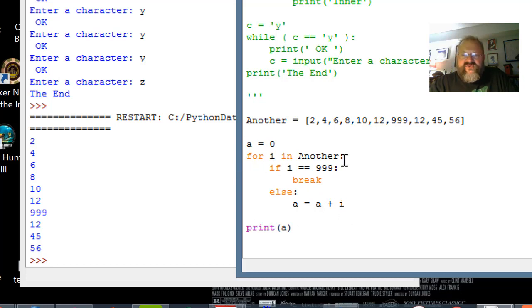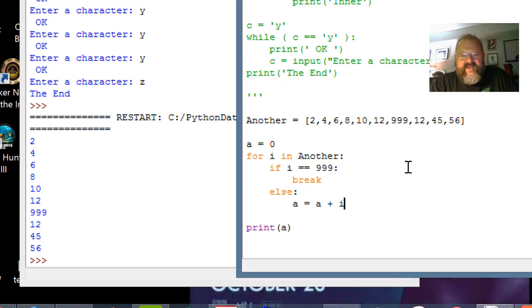Okay? So what you're going to do is you're going to say for i in another list, and you're going to look for the Sentinel. Why? Because you want to look for the Sentinel first because you don't want to add it to the accumulator. As you're going along, you're adding all these things, putting them in there. And when you get to that, you don't want it added. You want that to be the Sentinel. You want to get out of Dodge. You don't want to add the Sentinel to your accumulation.